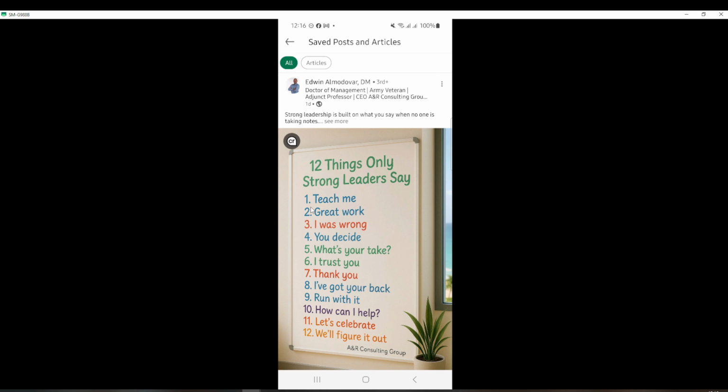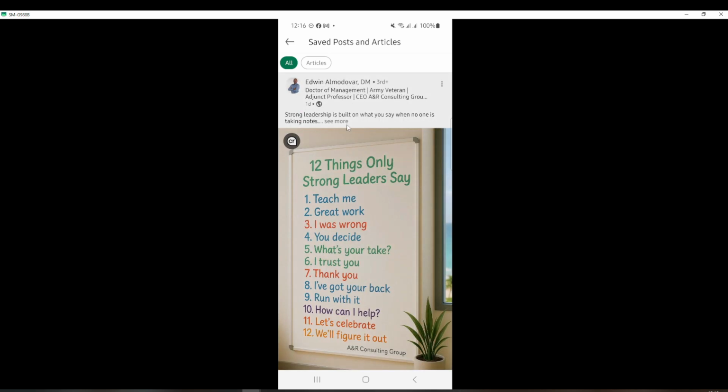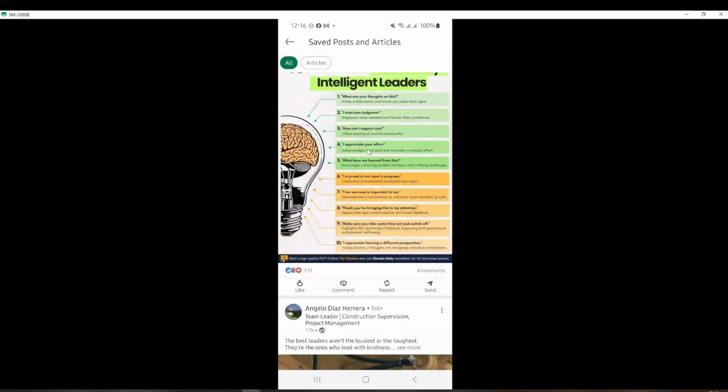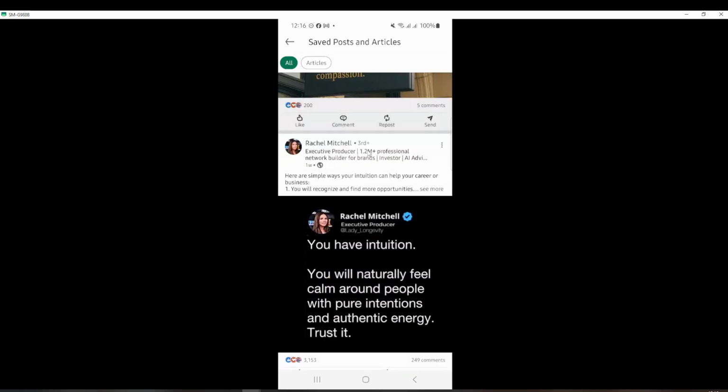As you browse through the Saved Posts section, you'll see the most recent post you saved at the top, followed by other posts you've saved in the past. This easy access ensures you can return to your valuable insights whenever you need them, keeping important information just a tap away. And that's it.